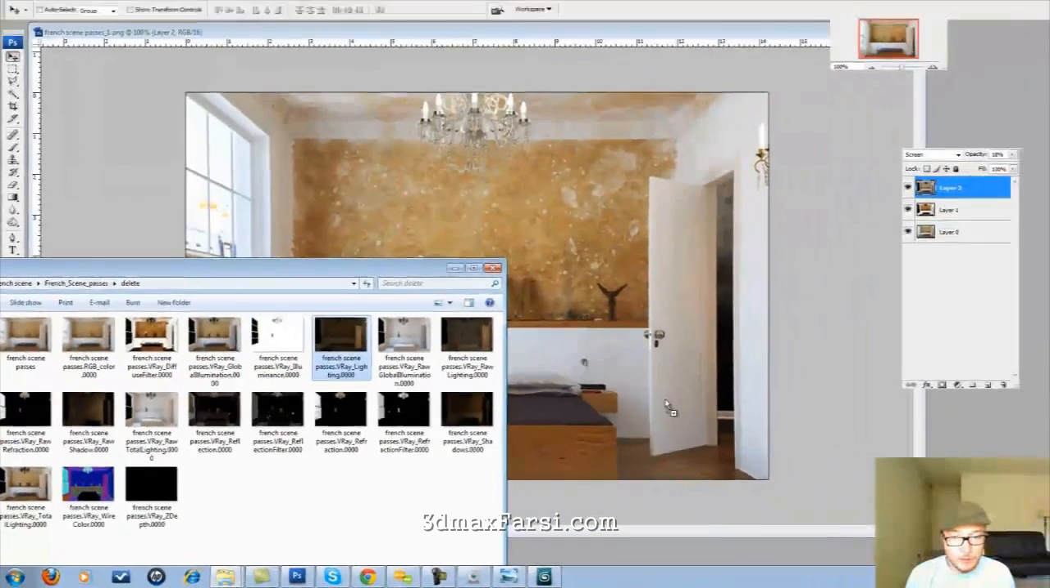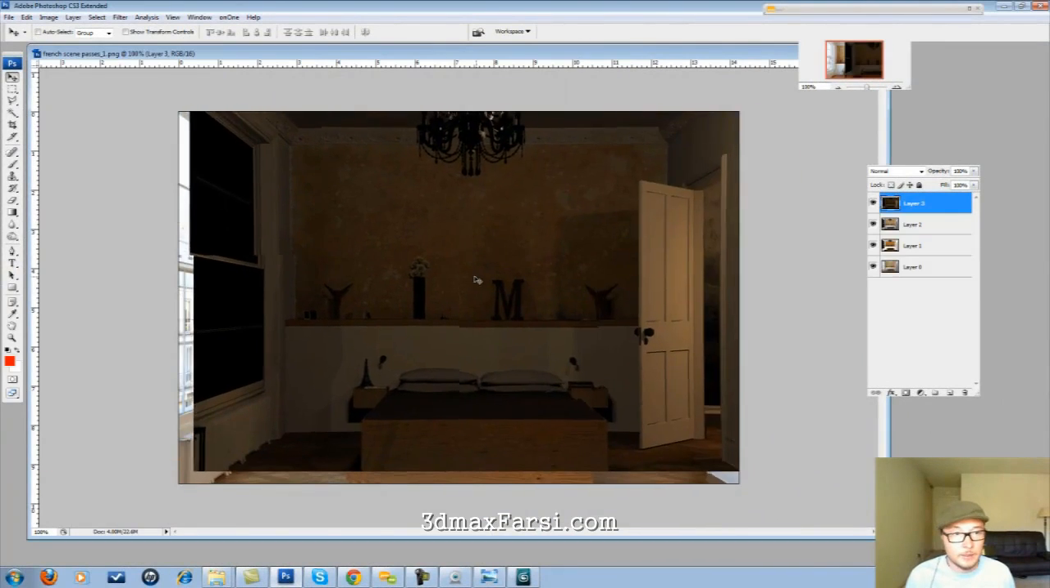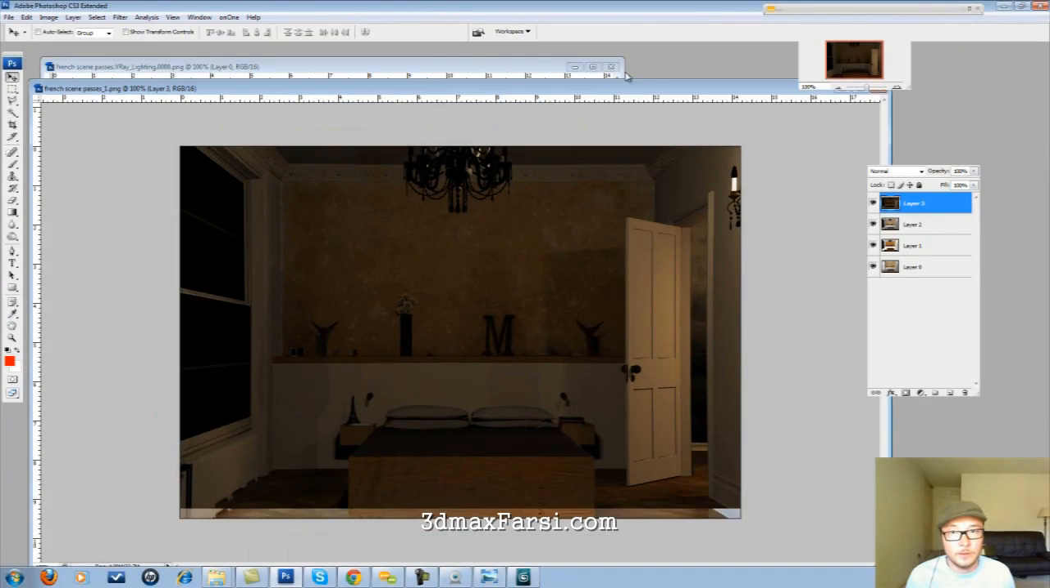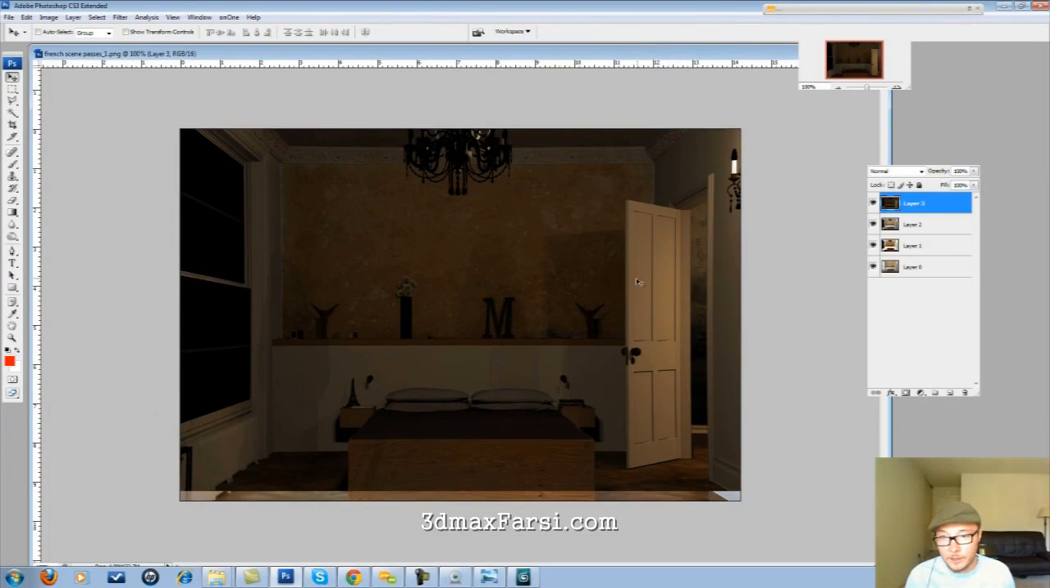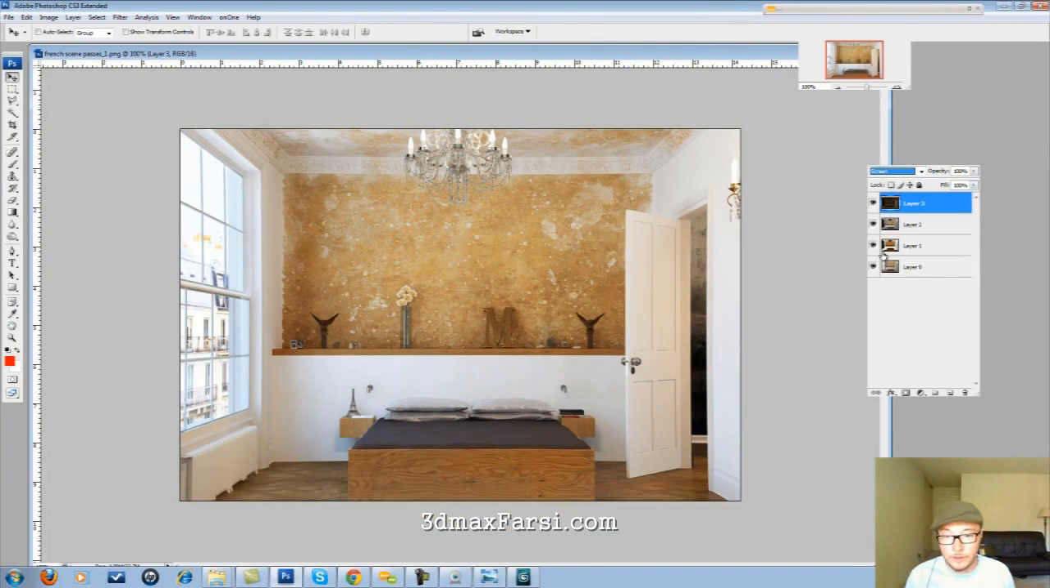Illuminance I'm not going to add. I'm going to add this lighting pass right there, and the lighting pass, if we put it on screen, we can see how all the black colors are going away and how light starts to appear in our image. So this is a nice way to work it.